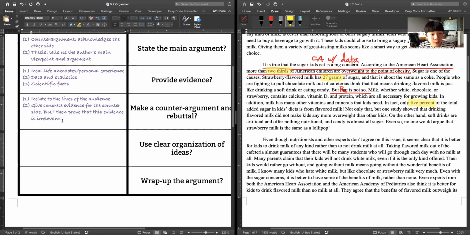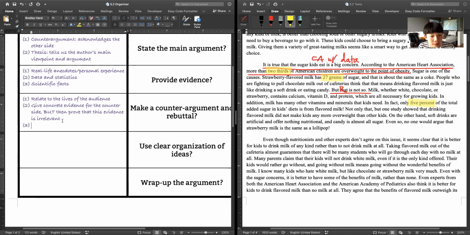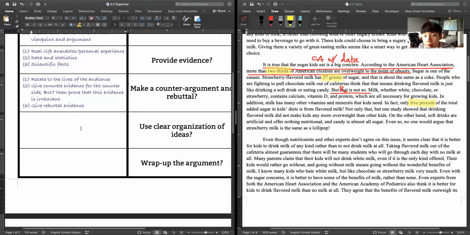Right? So that's really interesting. That's one way to do it, right? And then third, with the rebuttal, of course, they give counter evidence. They give more evidence. They give rebuttal evidence. I'm going to put that. Okay. So that's ways to make a good counter-argument and a rebuttal.